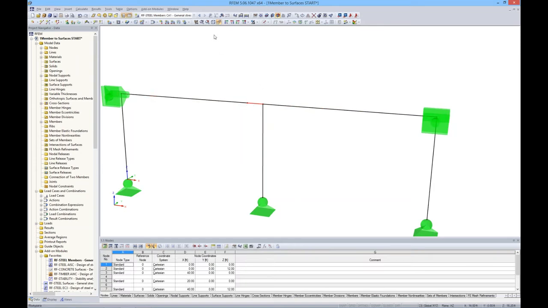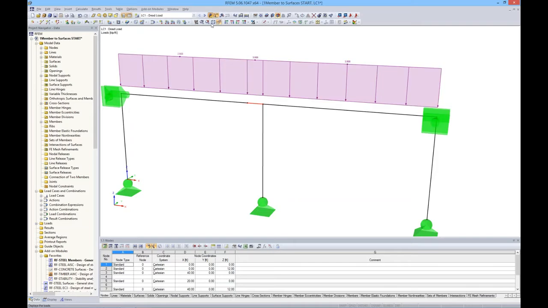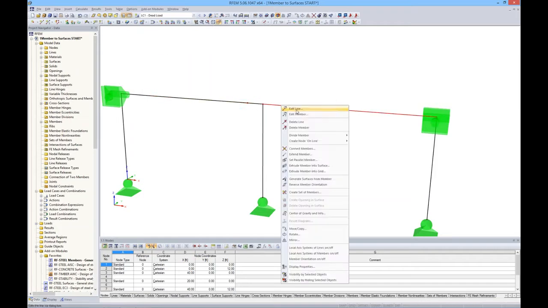And you might be thinking, okay, well, what about the loads? What happens with the loads when you divide a member like this? But you can see that the loads were also divided, and the program's smart enough to keep that value on the divided member as well. So we want to go ahead and do the same thing with this one.